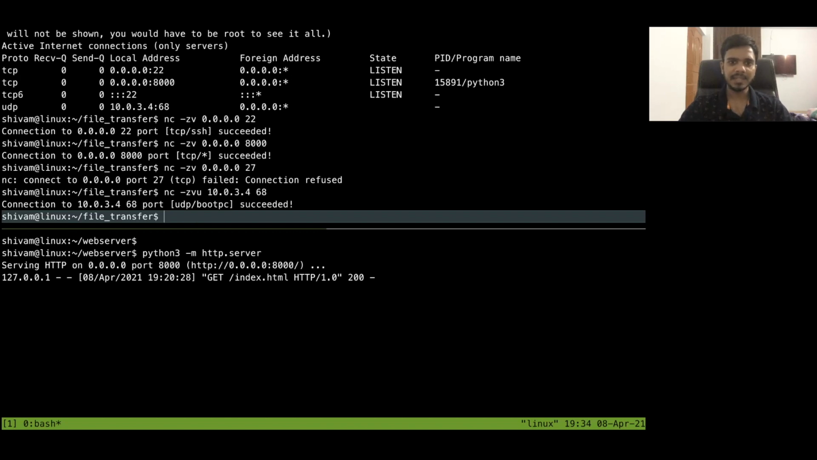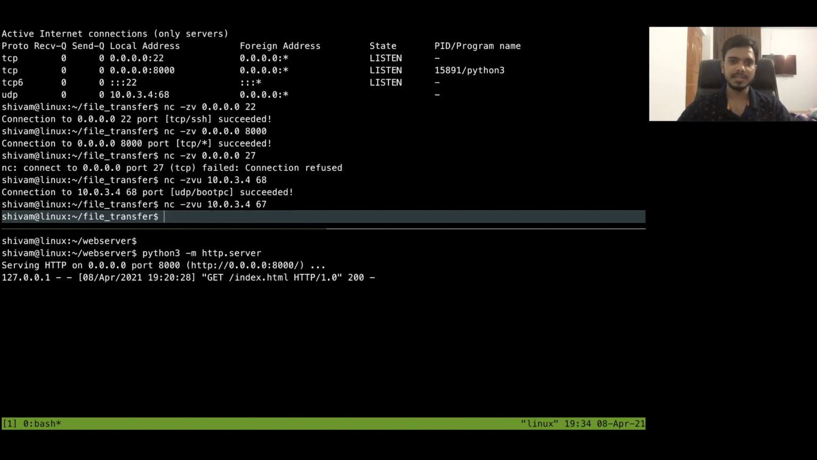And if you try some other UDP port, maybe 67, of course you will see no answer. That means you have some error here. You are not successful in this case. Port 67 was not open on this system.